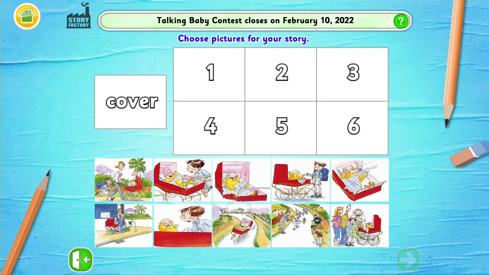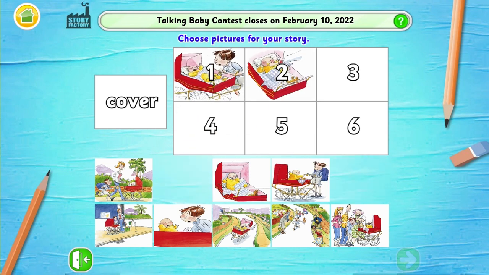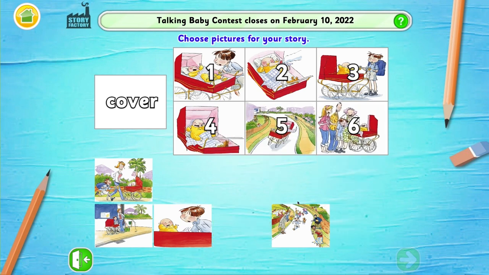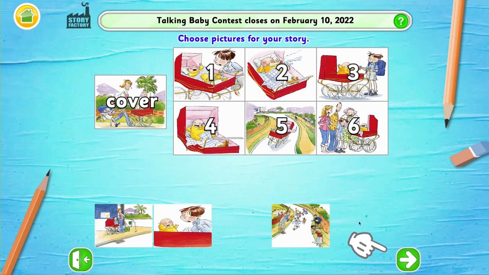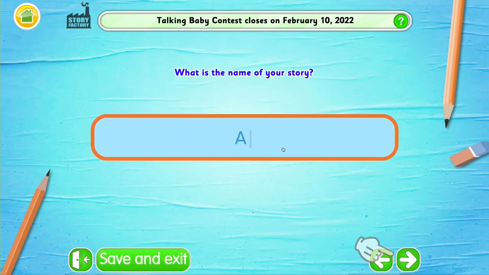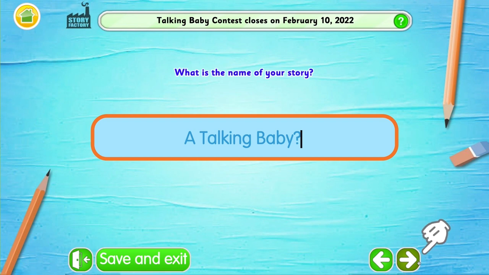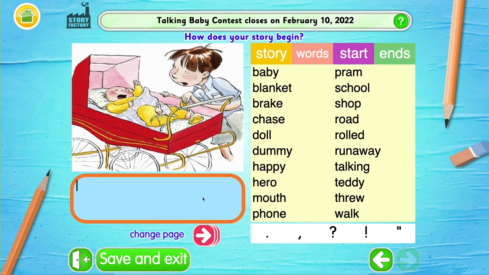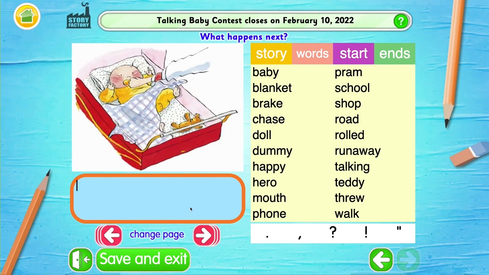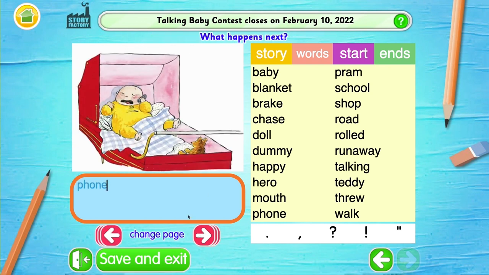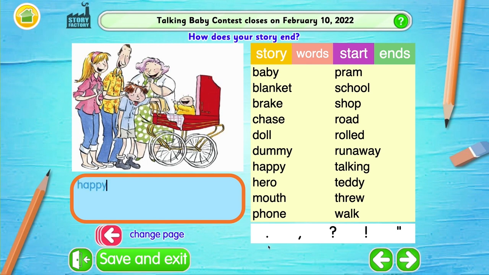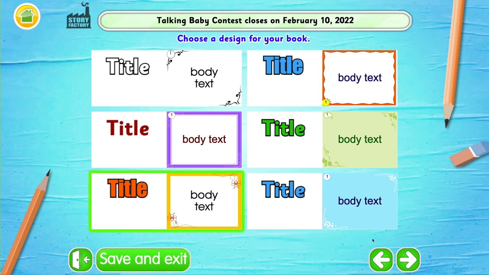First, I drag a picture for my cover. Then, I choose pictures for my story that has 6 pages. Let's do that now. When I've chosen my pictures, I click the green arrow. Now I give my story a title. Then I click the green arrow again. Now I write the words for my story, 1 page at a time. I'm just going to choose 1 word for each page to show you how it works. When I'm all done, I click the green arrow again. Now I choose how I want my title to look. Then I click the green arrow 1 last time.